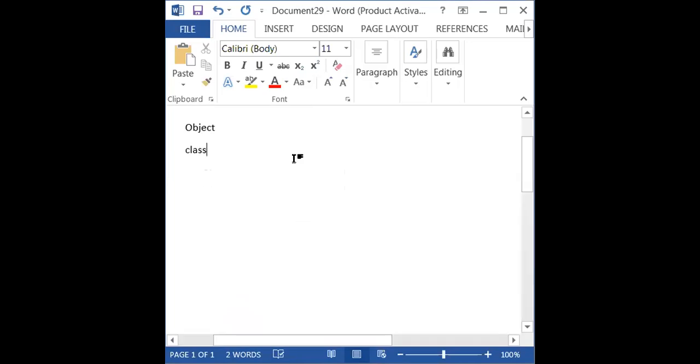So what is an object? Many definitions are there in the books, but I don't want to touch those books. First of all, I want to give you a practical definition. An object is a physical thing. Any physical thing existing in the universe can be called an object.